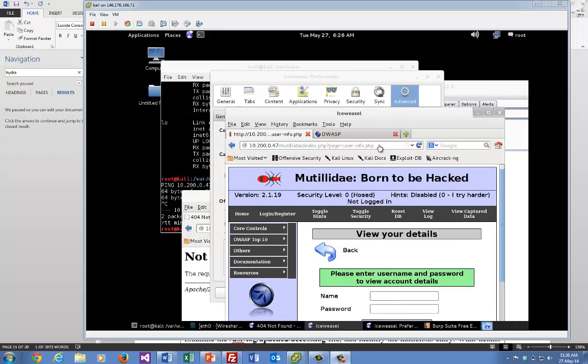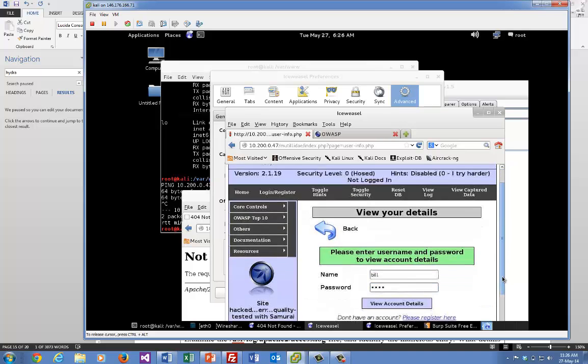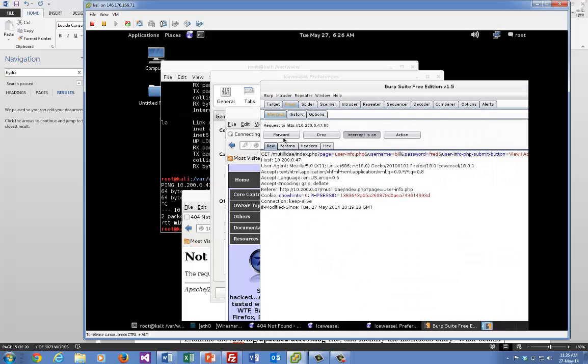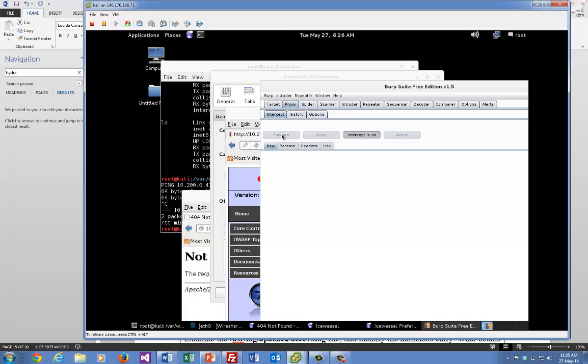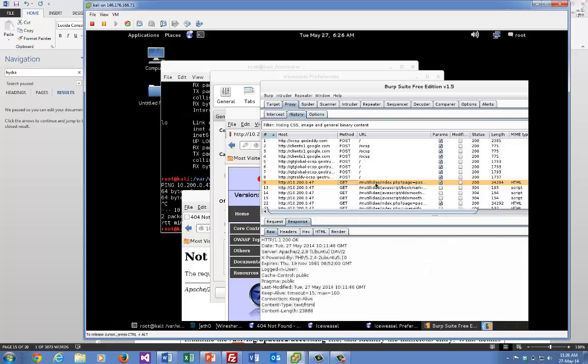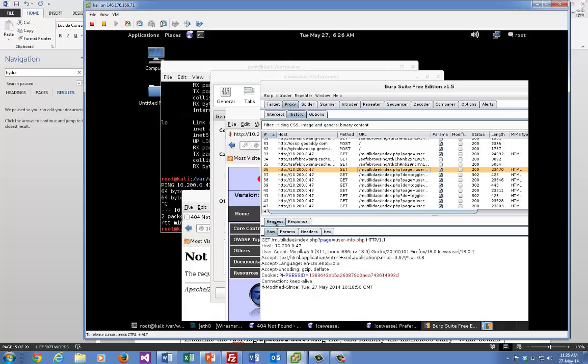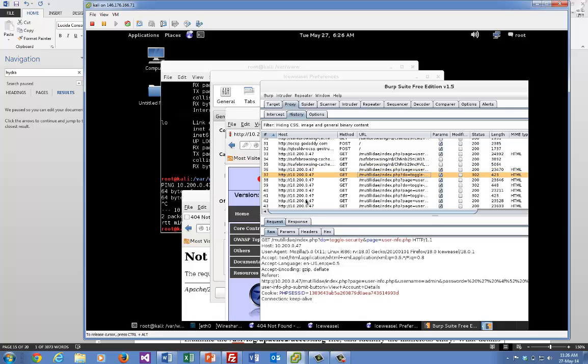Okay, so let's try some SQL injection. So we go to this page, and what we'll do is we'll just put in some dummy information, and we'll capture it with Burp Suite. So let's see if we can see where this came through. There it is. Okay, so that's our login.